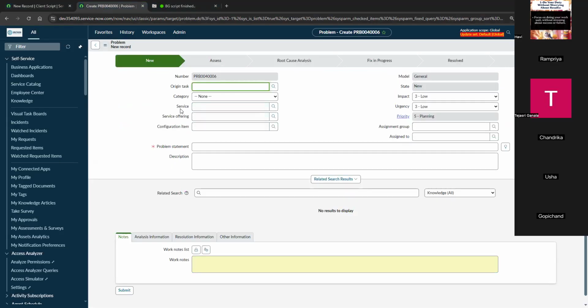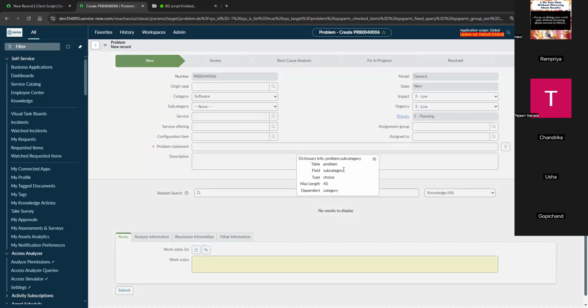The other field is what? Service category, software. If the category is selected, then the subcategory is coming. This is also one of the client scripts, meaning the form's behavior, how it is changing. So we will check that too. If something is filled, then only you can see the subcategory.